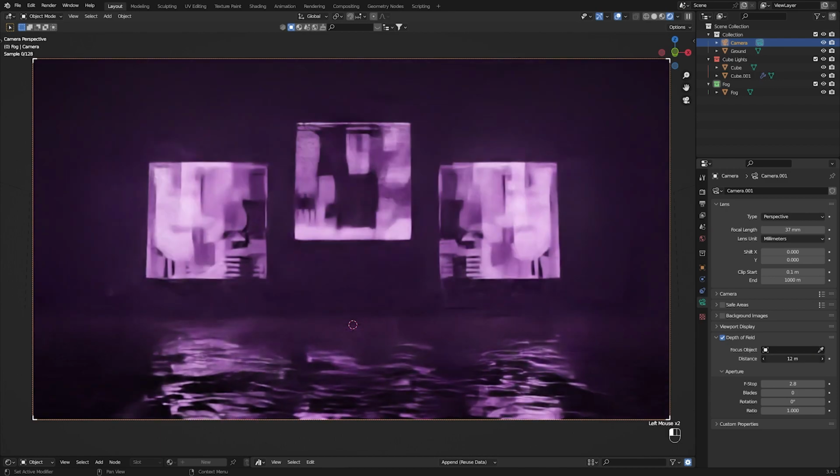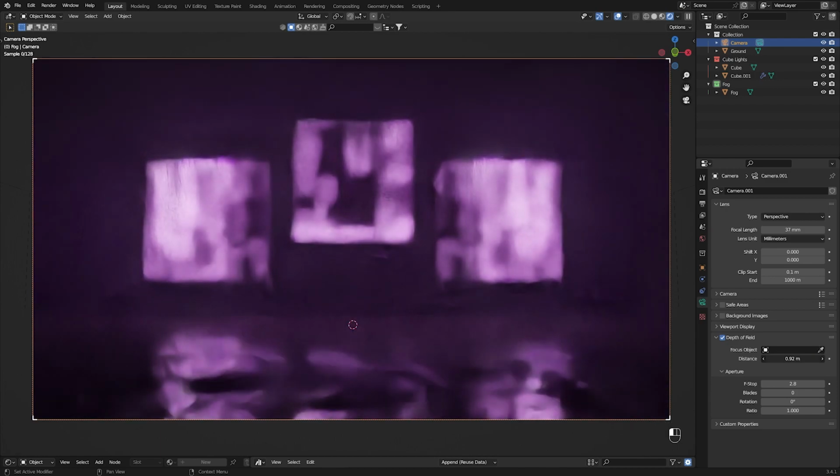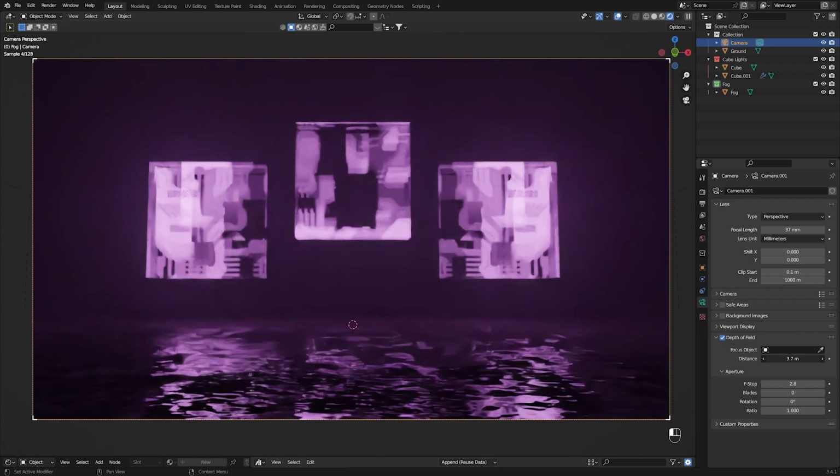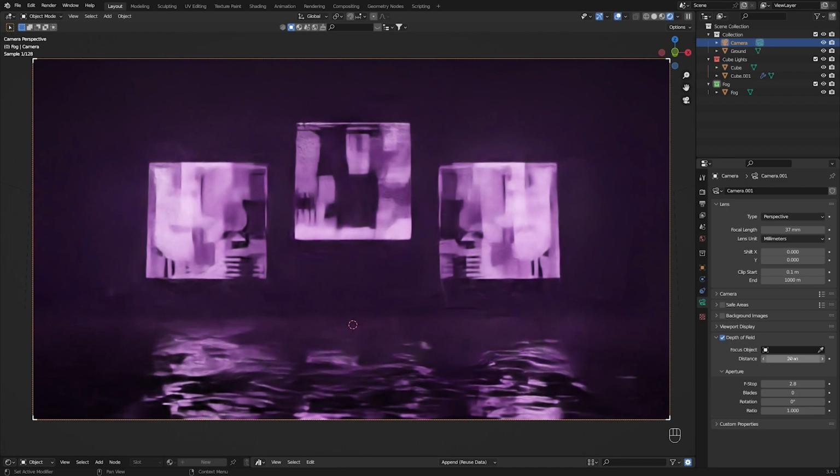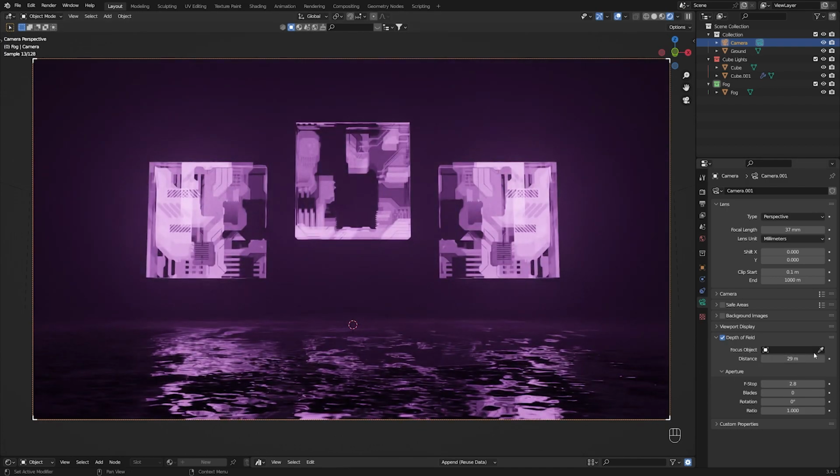Alternatively, you could just adjust the distance of the focal length manually, like here. As you can see here, it's getting really blurry and then getting super sharp towards the end, but I'm just gonna keep it on the cube.